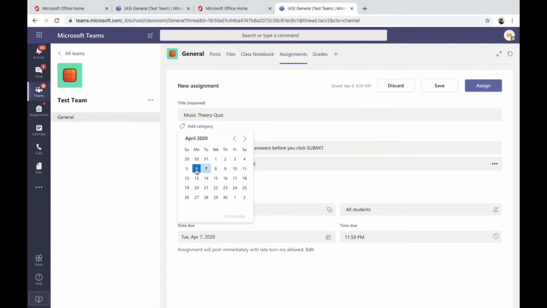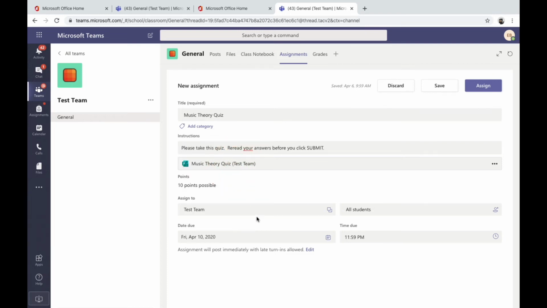So today is the 6th, so let's say I want it to be due the 10th. And this is pretty much due at midnight. And it says down here, assignment will post immediately with late turn-ins allowed. Well, I like that just because then you want him to turn it in, regardless if it's late or not. You don't want him to get locked out.